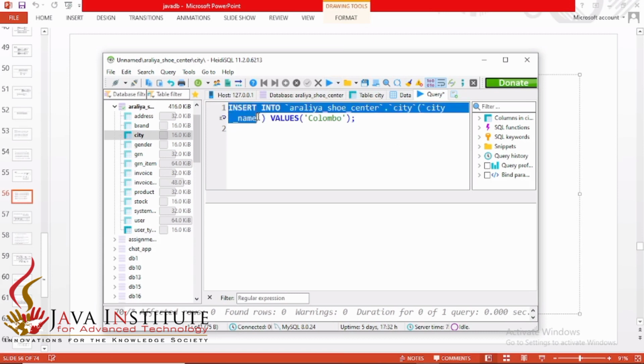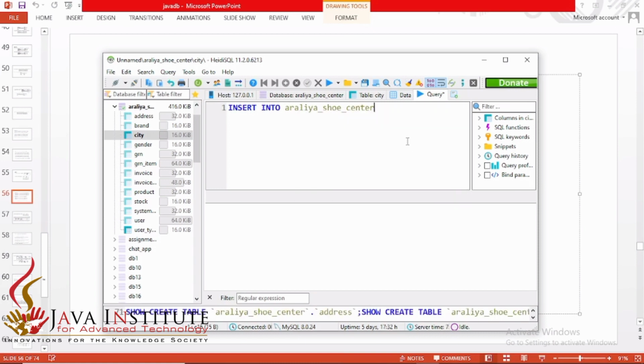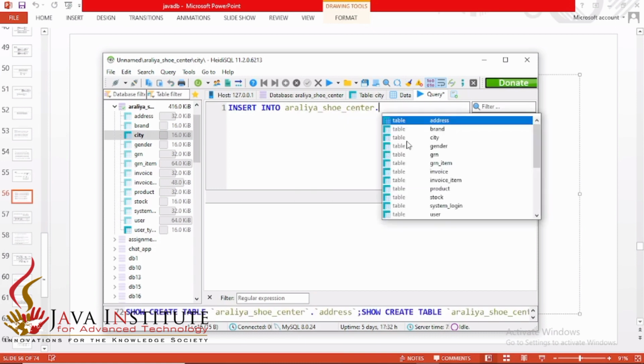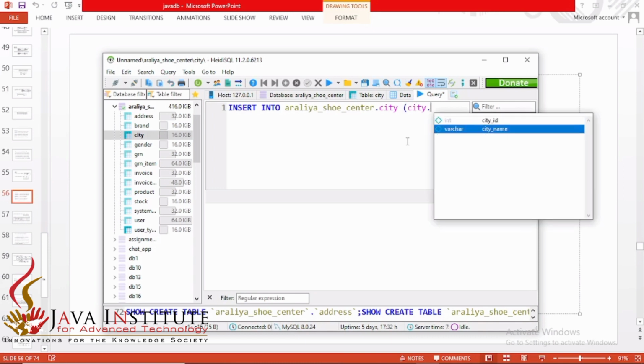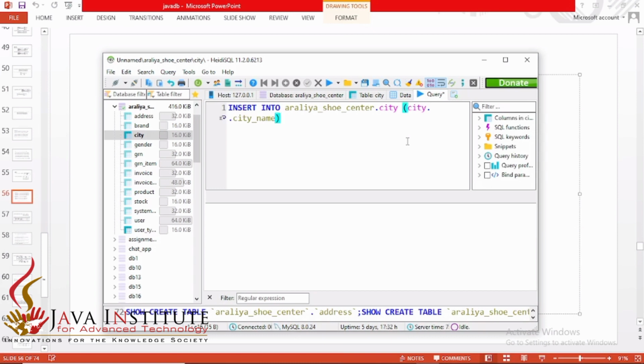Okay, I'm going to type it here. Insert into Early Shoe Center. Here this is the database, and the table name is city. The column name is city name, and the value here is Colombo.